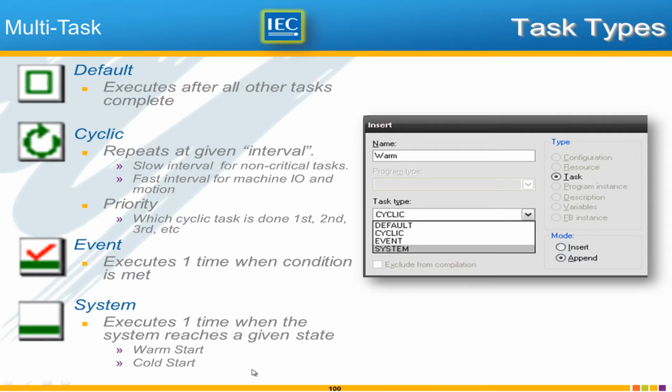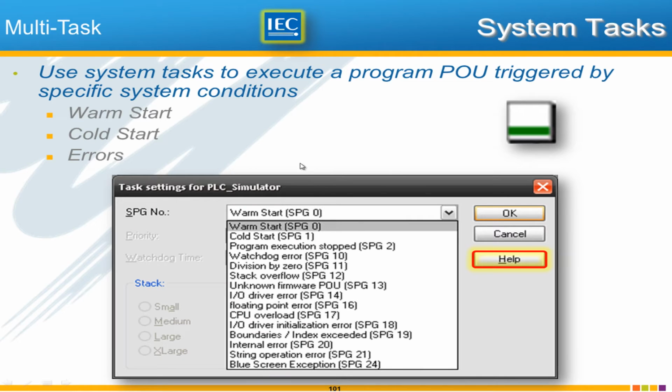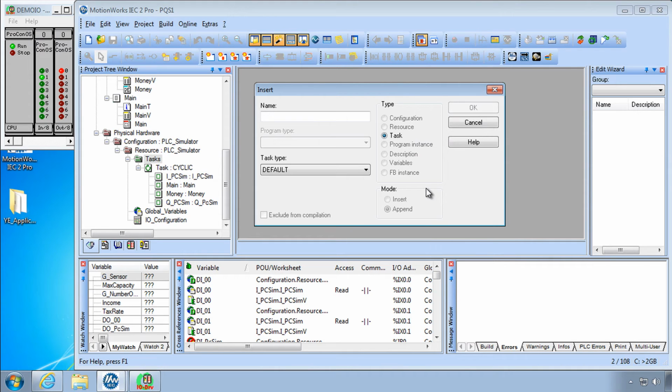And so let's have the system task be the first task that we create here. And we'll create one for warm start and one for cold start. You could also consider several different errors in here, and if you want to see what the rest of these mean, you can look at the help.